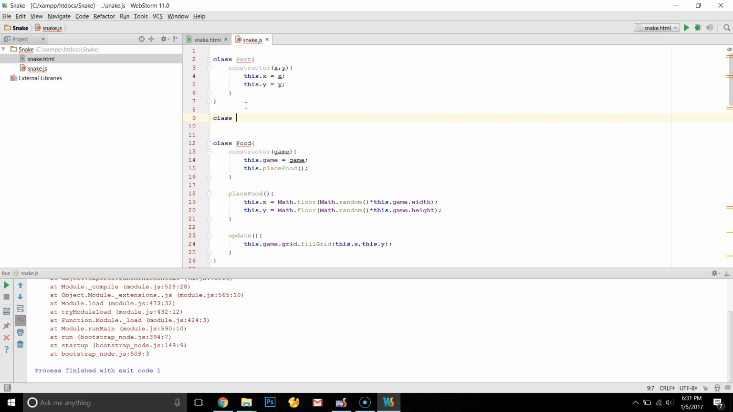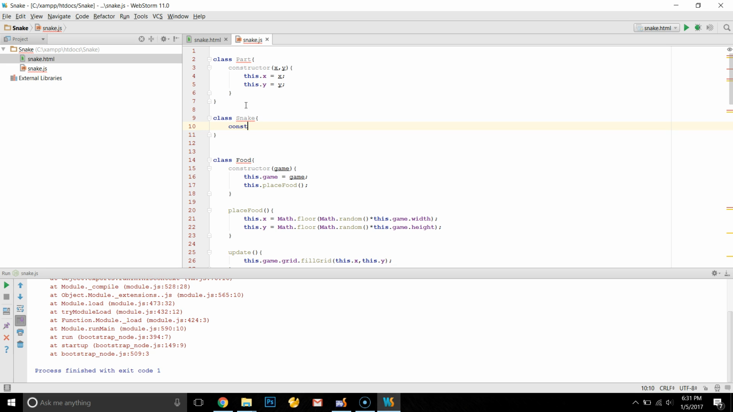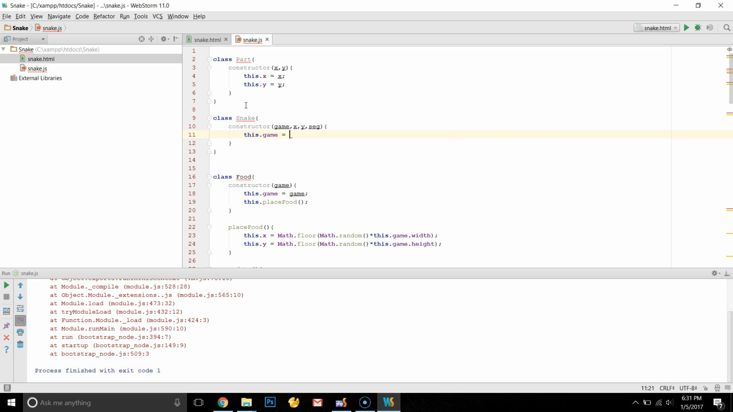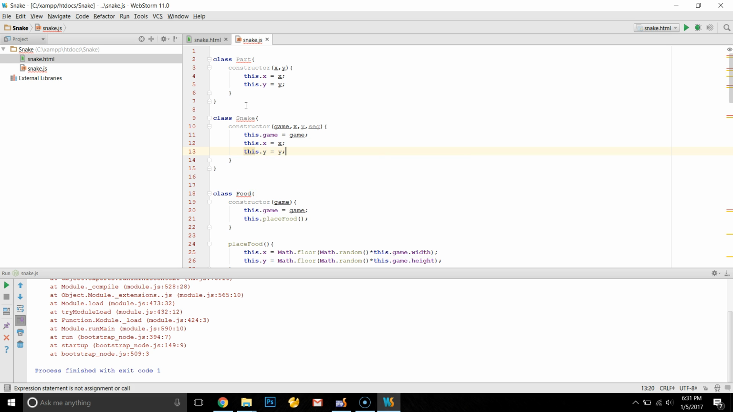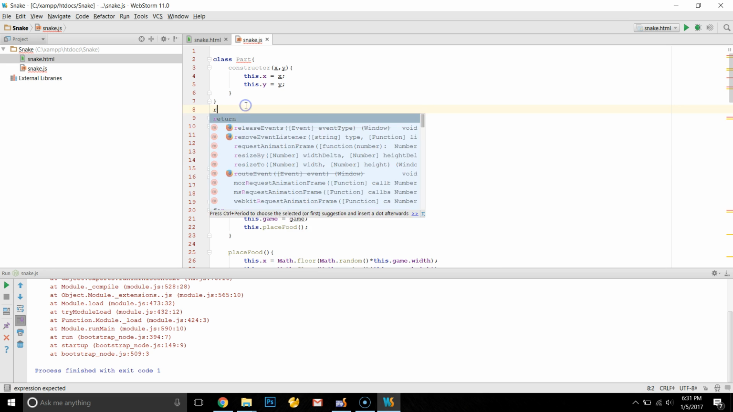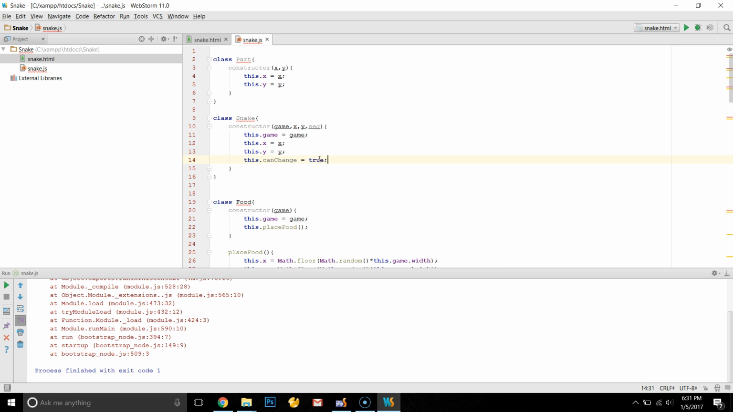Now underneath that we can create the snake class, snake with a capital S. It's going to have a constructor. It's going to take a game object, an x, a y, and how many segments we're going to start with. This dot game is equal to game. This dot x is equal to x. This dot y is equal to y. We'll say this dot can change. We'll use this value, set it to true. We'll use this value for our controls, so we won't be able to change or hit a change direction until we set it back equal to true.